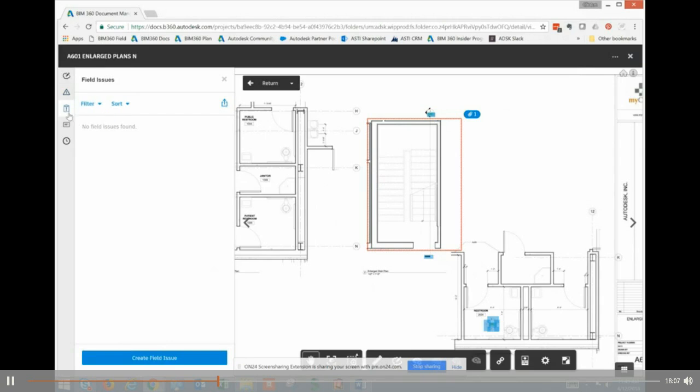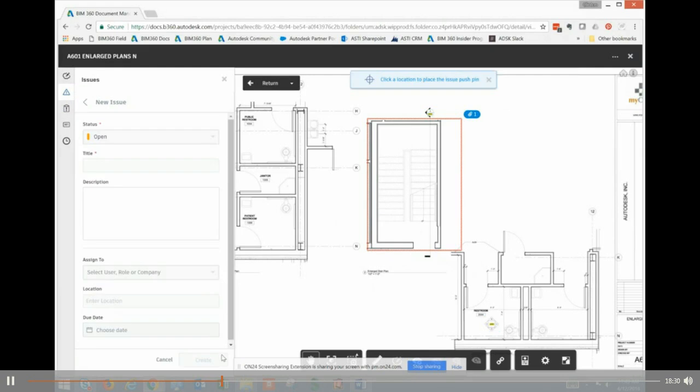What I think we're going to see in the future, and I can't promise this, but I think we'll see these two issues kind of merge together into one. Right now, in order for you to be able to see field issues, you'd have to have the project management and the field management service turned on in order to see this, but we can create a field issue or a docs issue. So in this case, we're going to create an issue.